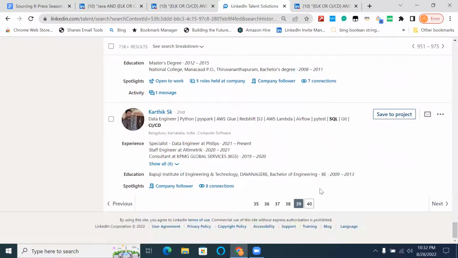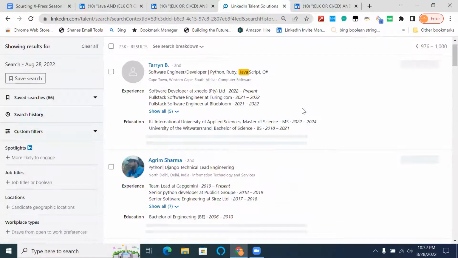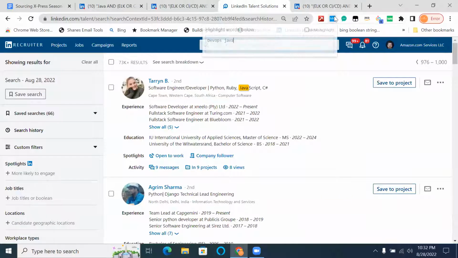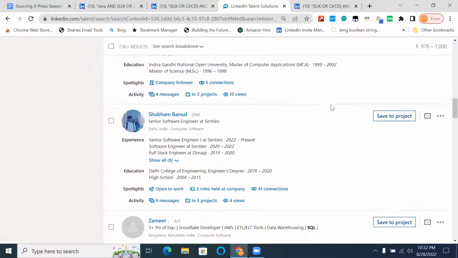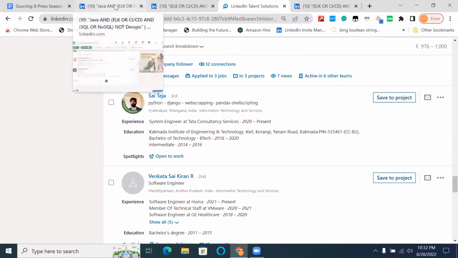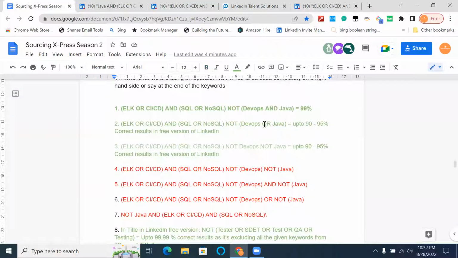As I mentioned, in the free version we got a couple of results, maybe less than 5 to 10%. But if you execute the same thing on a paid version, it will be 100% true. So it's JavaScript, it's not Java. Yes, here 100% working. So the logic, if you want to exclude any keywords, even multiple keywords, you can definitely keep not DevOps or Java, not DevOps and Java. This will exclude both the keywords. This will exclude either of the keywords.